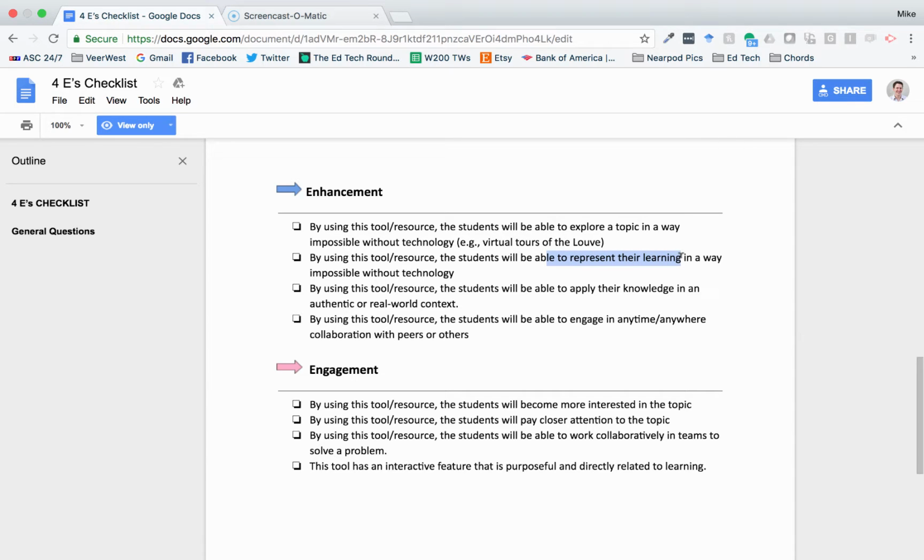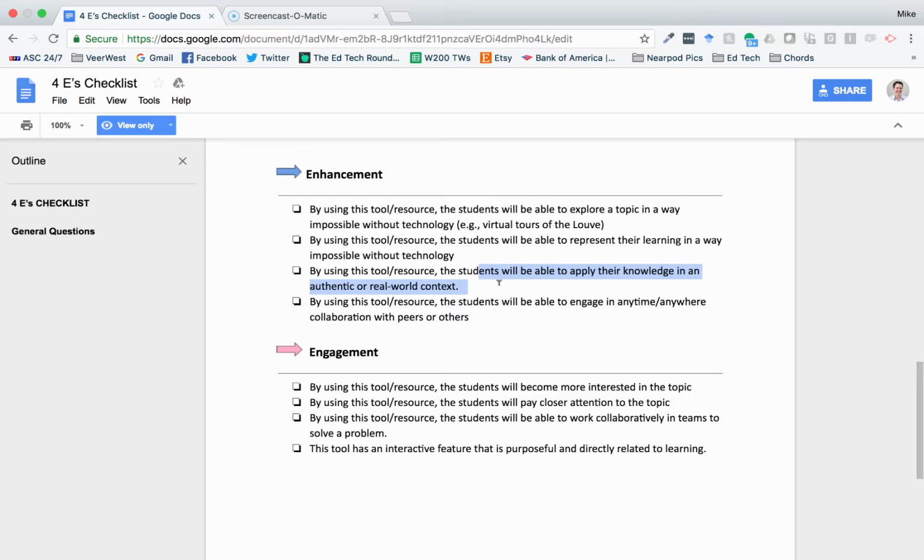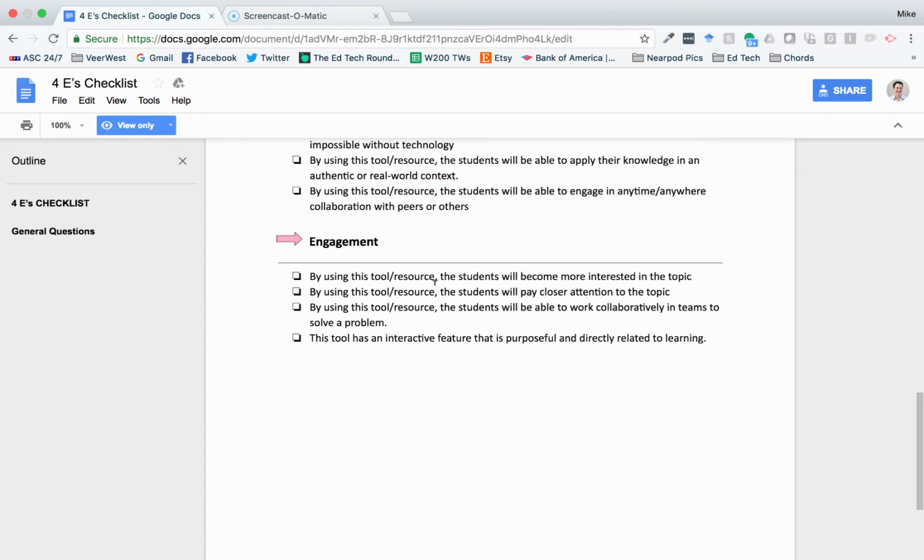Creating a video or a digital presentation or creating a website, something like that wouldn't be possible without technology. Or can they apply their knowledge in an authentic or real world context? So maybe they're actually engaging in solutions with students around the world and collaborating with students from different countries and different cultures. That wouldn't be possible without technology. Engagement, are they more interested? Are they paying more attention? Can they work collaboratively? Or is it more interactive than just sitting there sort of absorbing information or what otherwise might be happening?